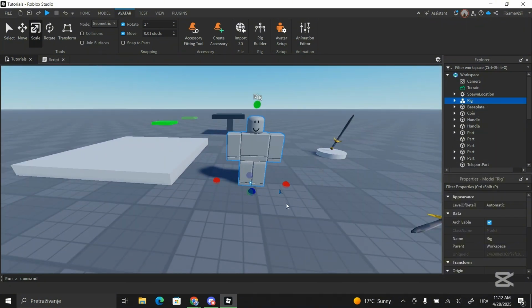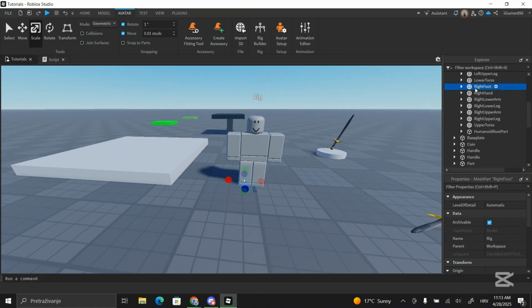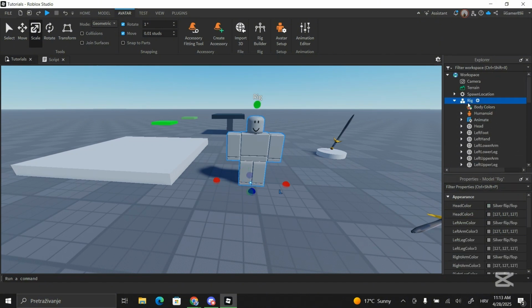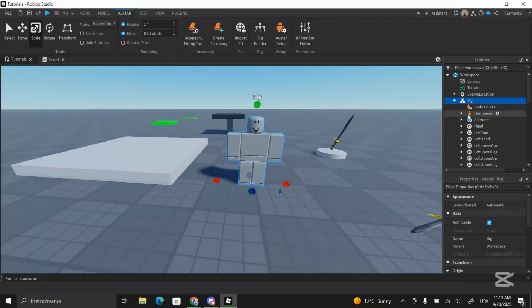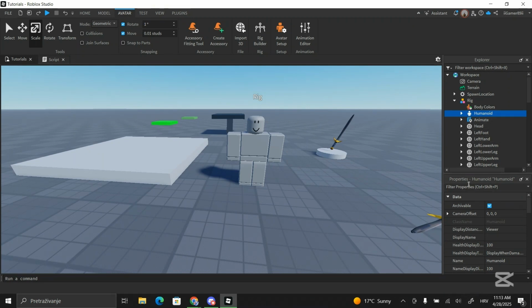Okay, let's say this is my character. As you can see, the character is one model, which contains parts, mesh parts in this case. Now, let's say my right foot touched our teleport part. The right foot is just a child of the full character model, so when we write hit.Parent, we are referring to the full character model. The character model also has a child called Humanoid, which is the instance we need. The humanoid contains properties like walk speed, health, etc.